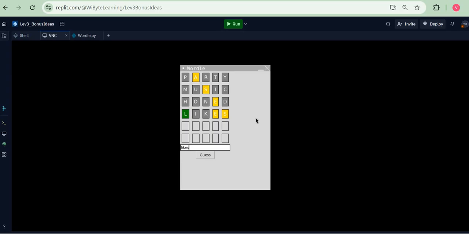But the good thing with this kind of interface is that it automatically tells me that look, there are this many chances you have, after which the game is going to get over.